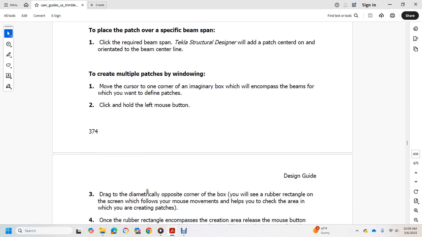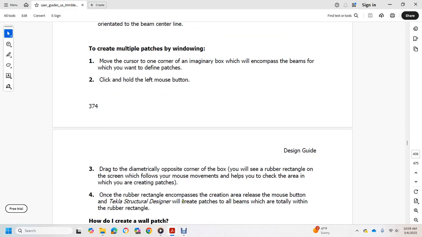Click and hold the left mouse button. Drag to the diametrically opposite corner of the box. You'll see a rubber rectangle on the screen that follows the mouse movement and helps you check the area in which you're creating patches. Once you're happy with the rubber rectangle, release the mouse button and Tekla Structural Designer will create the patches on all the beam tops totally within the rubber rectangle.